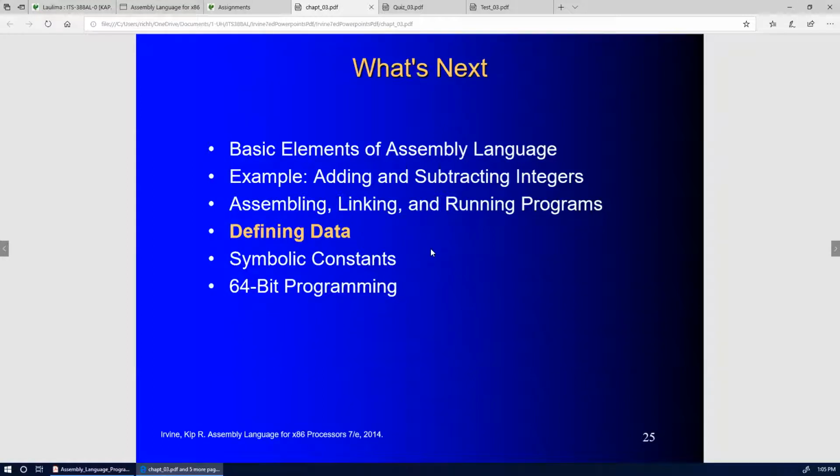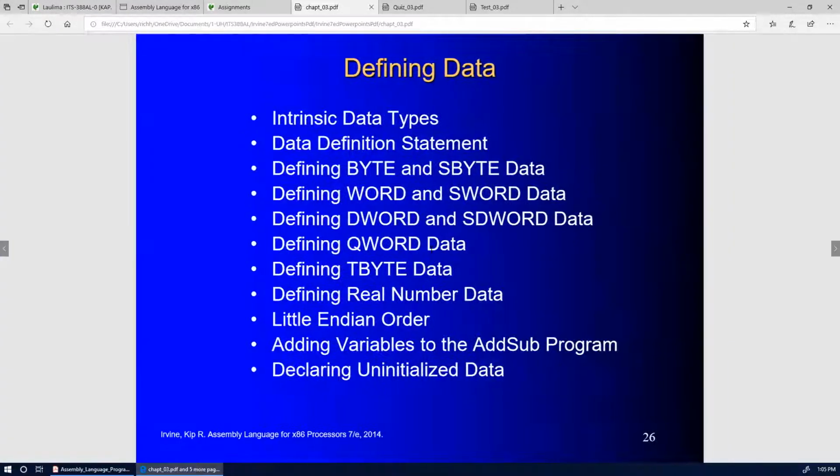Okay, next, different ways of defining data. There are lots of different ways of defining data, and you're probably going to use a lot of them. There are only maybe a few you won't use. Anyway, we're going to go through what each of these means.